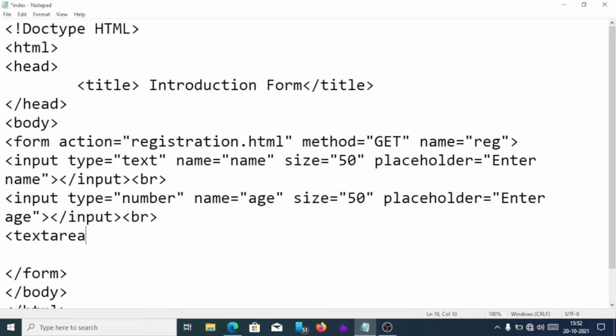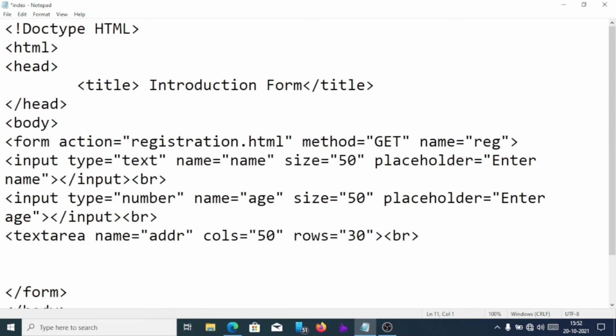Textarea, then name. Suppose the name is address, ADDR, then rows and columns. Columns means the width of the column, COLS. Suppose it is 50, and rows, suppose it is 30. Then here BR. And one more we will take, this one is a button. So input type button.